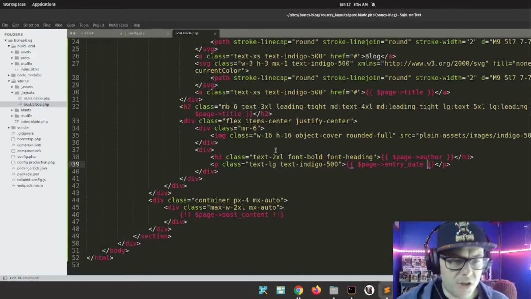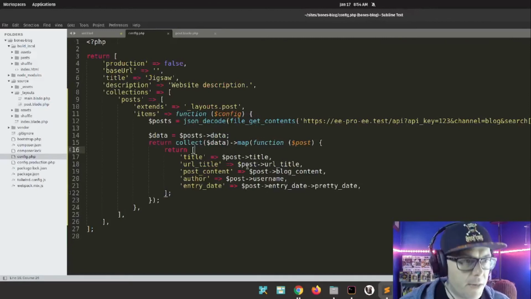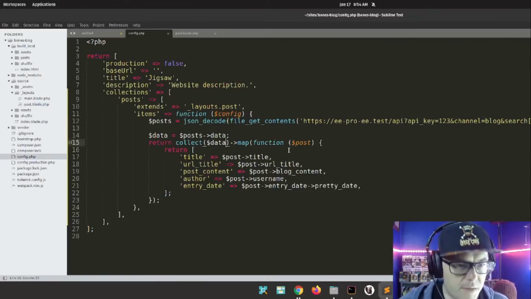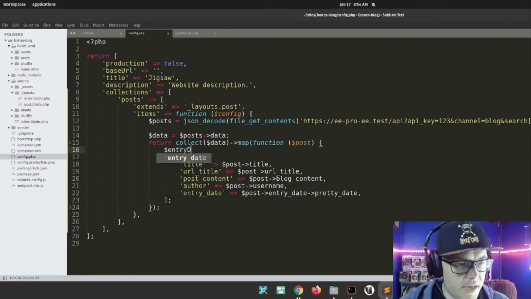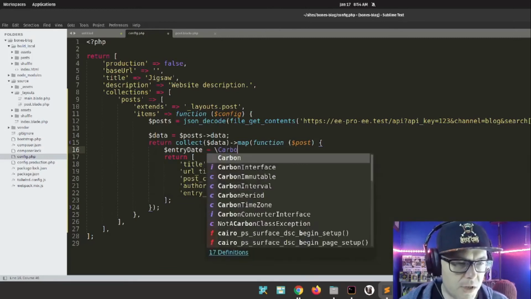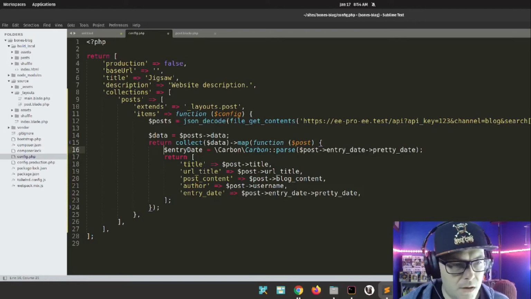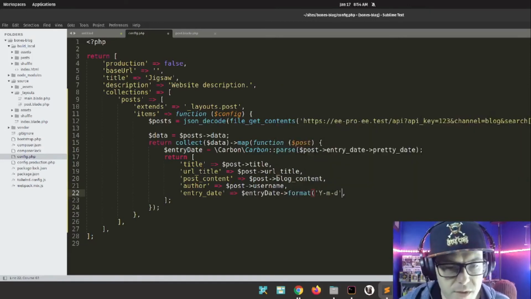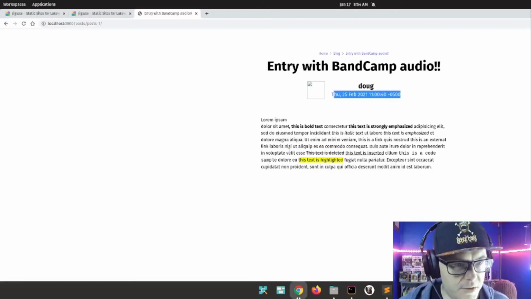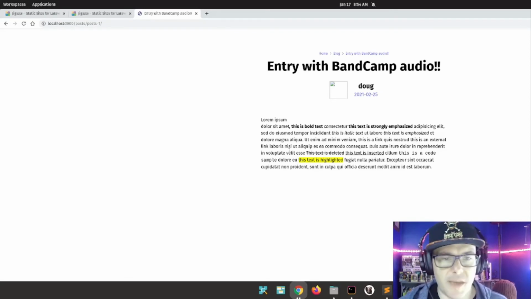So let's say we wanted to change the format of this just to make things easier. Again, because this is built on Laravel, that comes really easy. We'll use entry date equals the Carbon class that's included in Laravel, parse, and we'll grab our post entry date pretty date. And then instead of using that, we'll use this, and we'll just say format. Just because I'm bad with date formats, I remember YMD, so let's use that. We'll let it rebuild. It'll loop through to create our HTML, and there is our date.